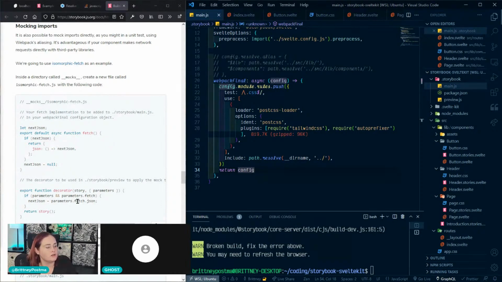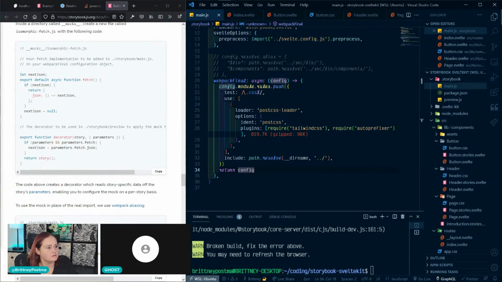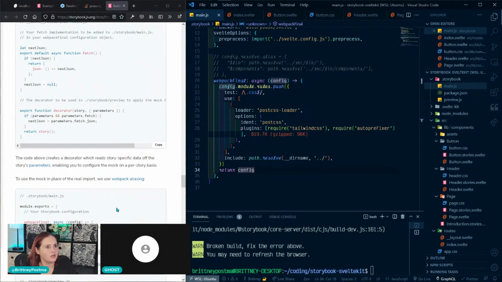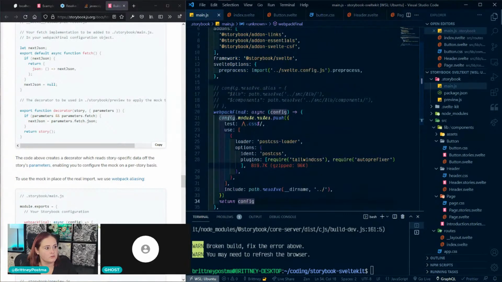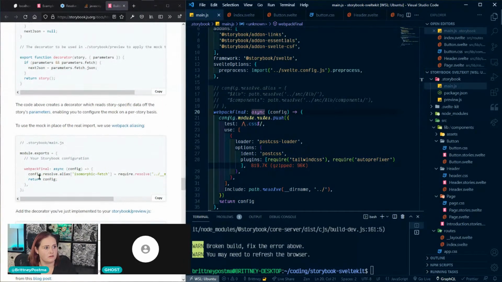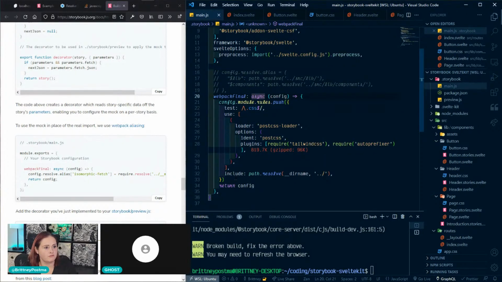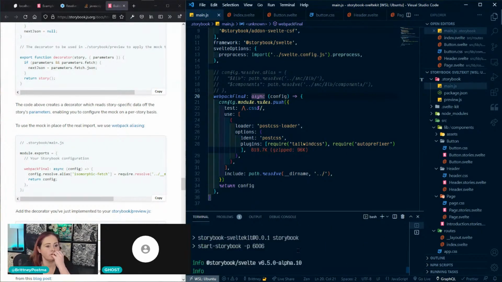Okay, so mocking imports. Okay, here, module.exports. So this is our object, and it's got this webpackFinal async config. And we're just returning the config. So, I mean, this is returning all of our Tailwind stuff, so it should be working, but our Storybook build is broke now.